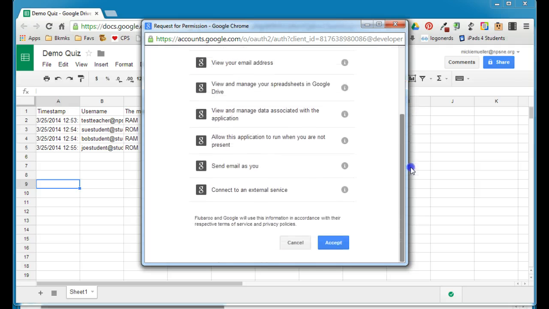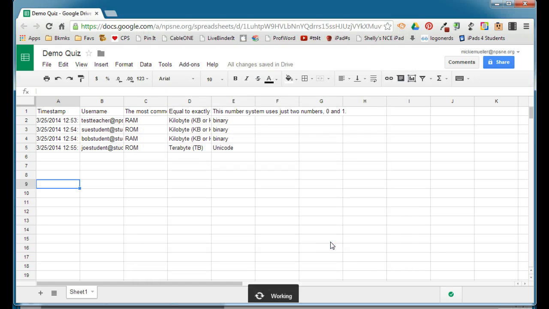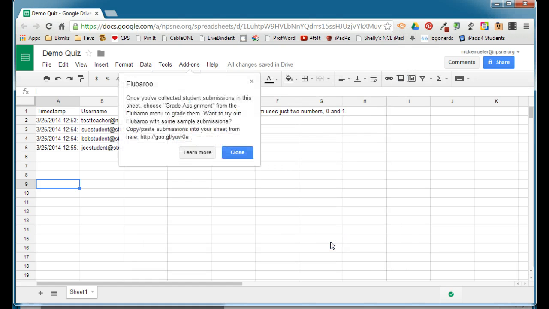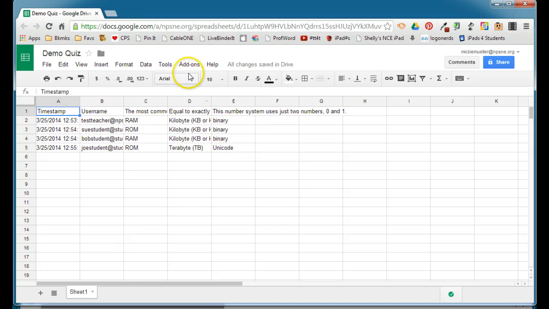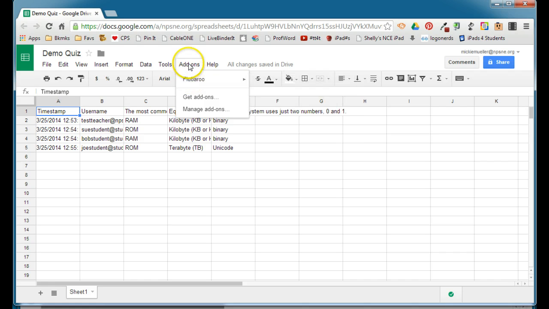Flubaroo needs to have access to the following information in your drive, and that's okay, so we'll go ahead and click accept. Now you'll only need to do this one time. From now on, when you want to use the Flubaroo script, you'll go to the add-ons menu and it will be listed there. And right here it's telling you that once you've collected your student submissions, you'll choose grade assignment from the Flubaroo menu. So we'll go ahead and close that and we'll see in add-ons, now we have this Flubaroo, and every time we create a spreadsheet, this Flubaroo add-on will be available.